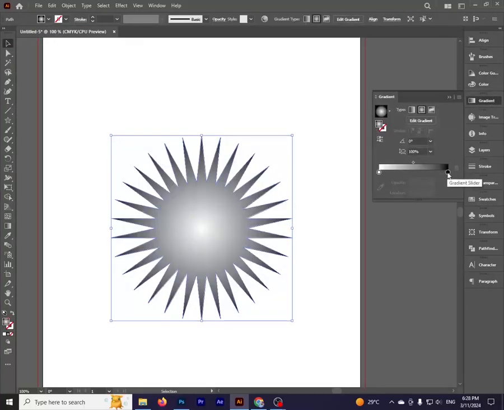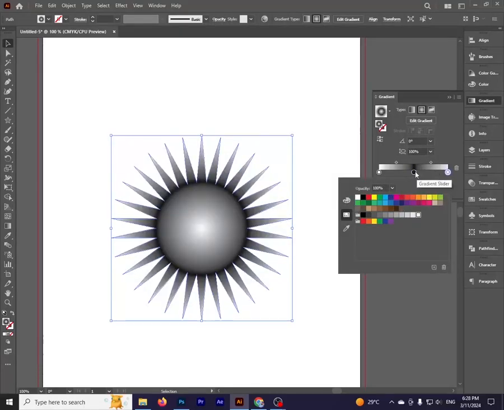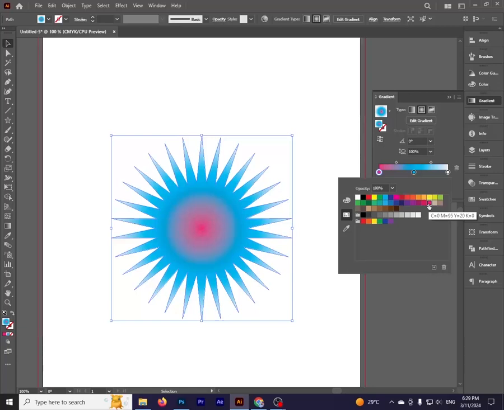Now, choose the pen tool and draw a petal shape on the circle. Duplicate the petal shape and arrange them around the circle to create a flower. Select all the petal shapes and go to Object > Blend > Make to create a blend between them. Adjust the blend settings to your liking and you'll see a beautiful floral blend design taking shape.